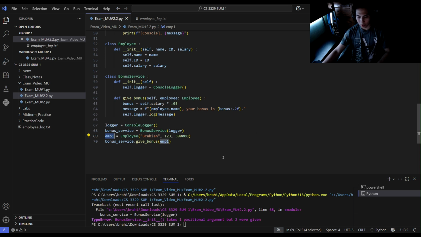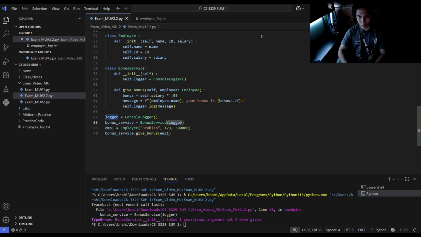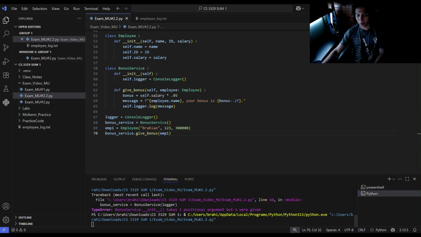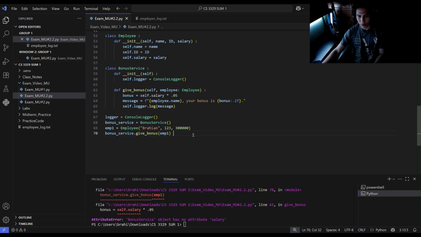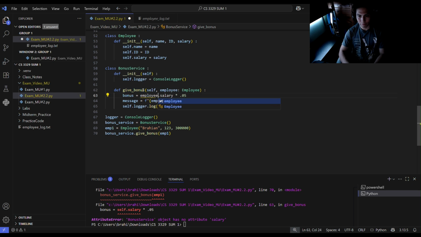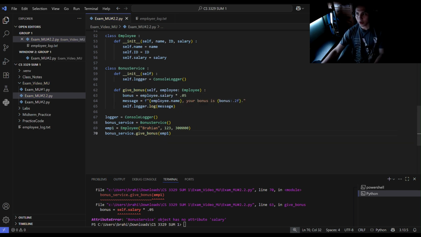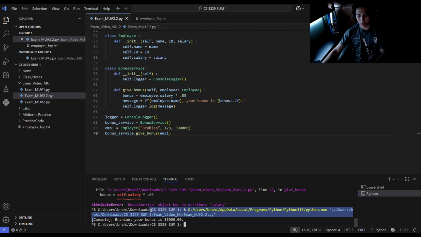And bonus two were given, self-employee, the initializer, since we don't have bonus service object has an attribute salary. Just modify this. There we go. So we get the print console.